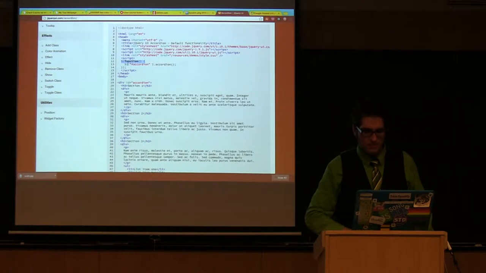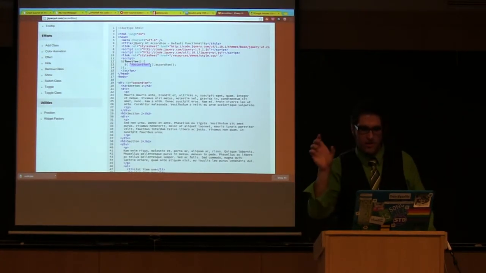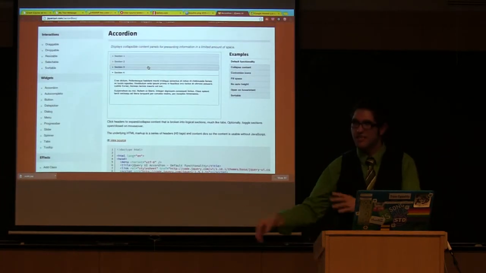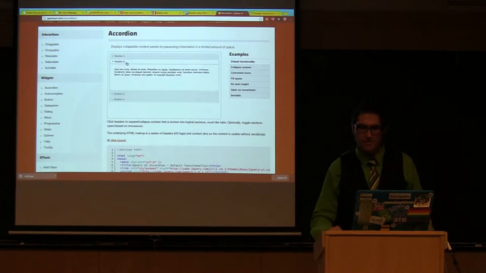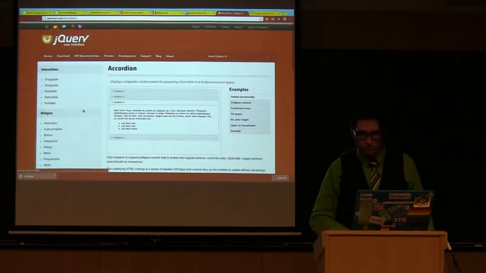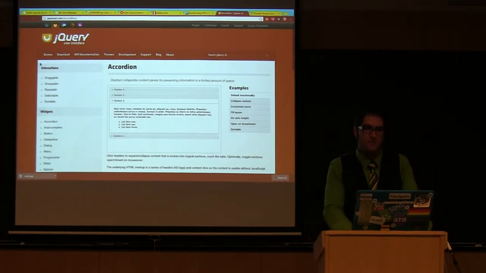What this is doing is that the dollar sign means jQuery, and that's how you access the jQuery library. Then here it's saying to get the element with the ID accordion, and then assign it this accordion function. That's how it's creating this. There's a lot going on behind the scenes that you don't have to worry about, and then you have this nice accordion. Yeah, so jQuery is pretty cool.